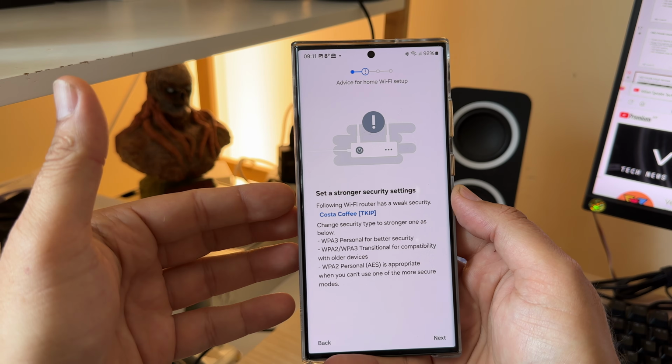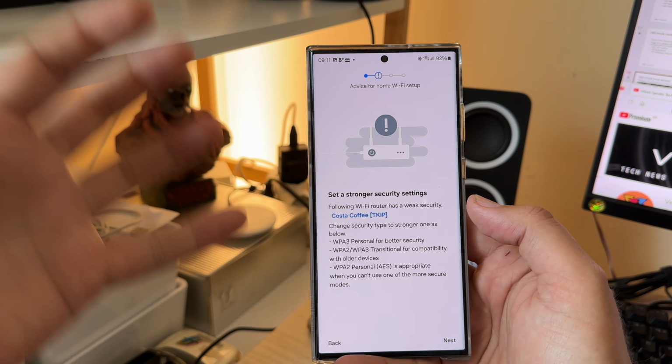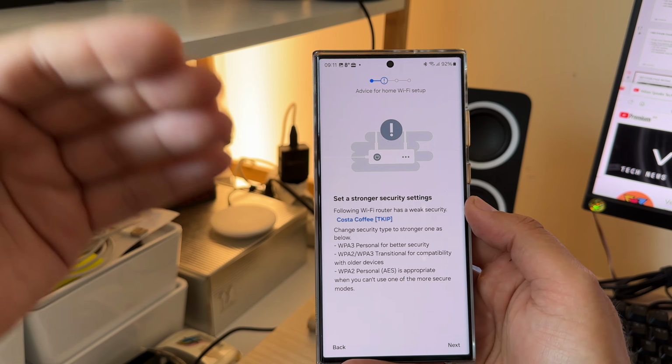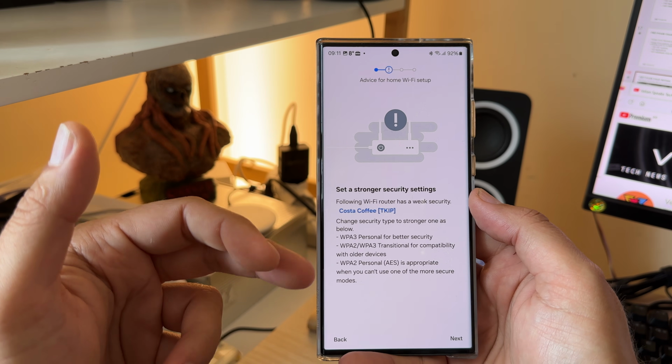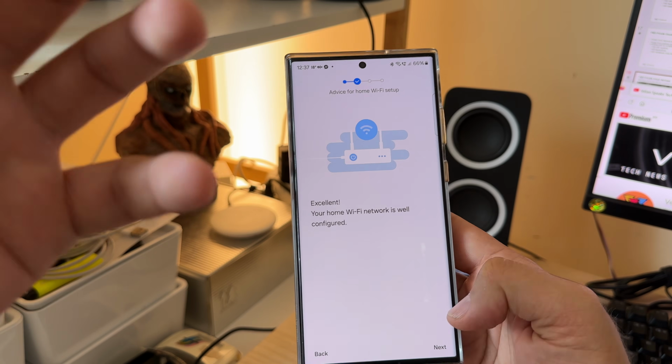Here I've been connected to a network at a cafe, and the tool immediately told me that it has a weak security because it's using TKIP. So of course it will really give you the tip to change to WPA3 or WPA2 for just optimized security. So it's really a very useful tool.